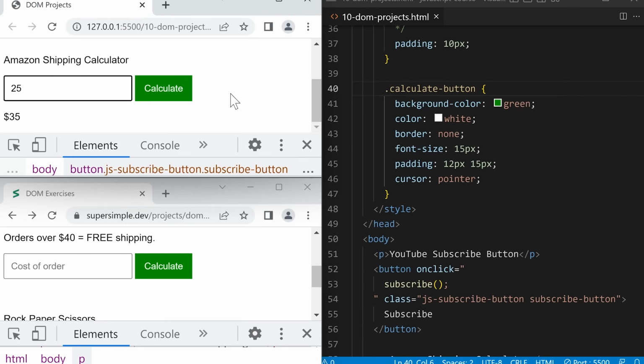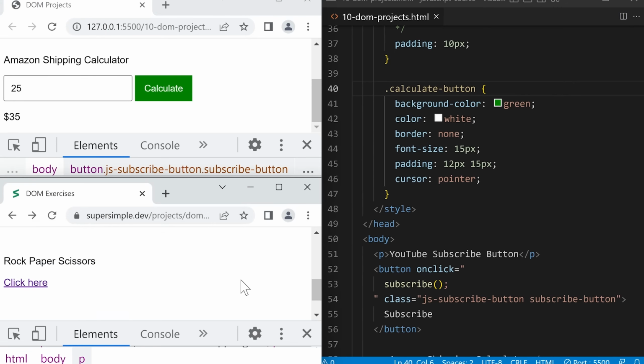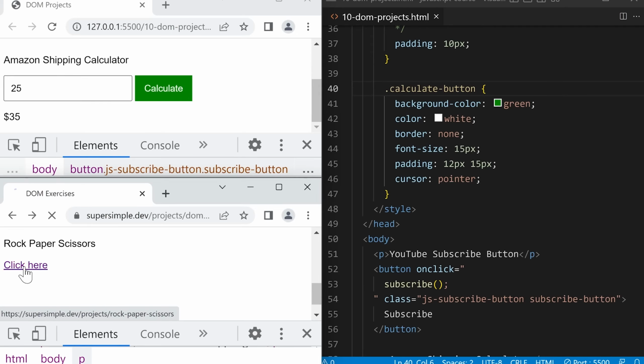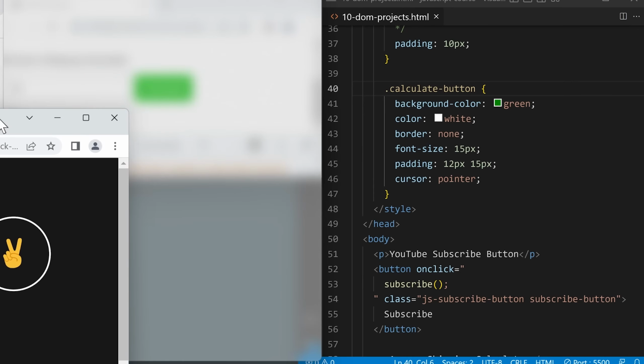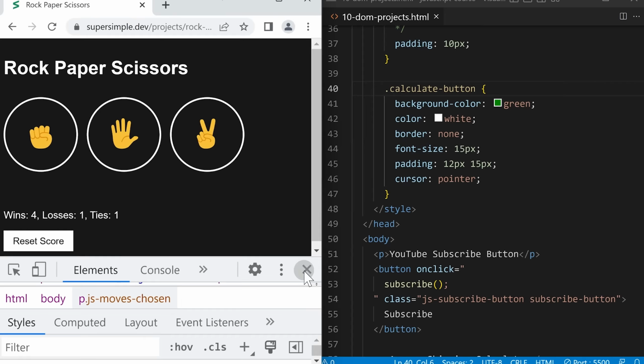Finally, we're going to style the last project in this lesson, which is the rock, paper, scissors project. And this will finish the project. Let's go back to supersimple.dev and we'll scroll down on this page and then click this link to show the final design for rock, paper, scissors. So I'll rearrange my windows so we can see this.